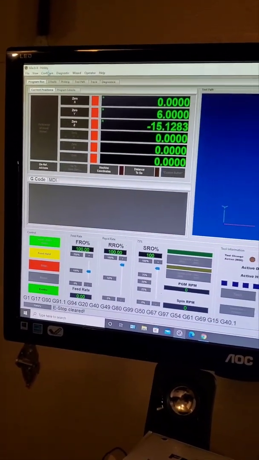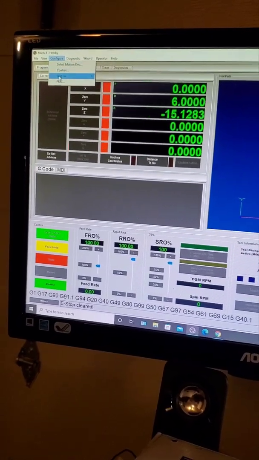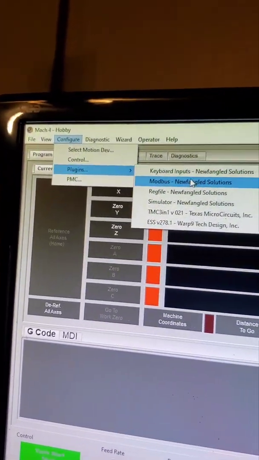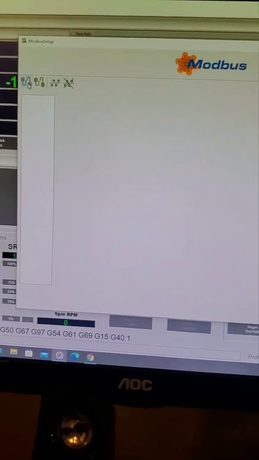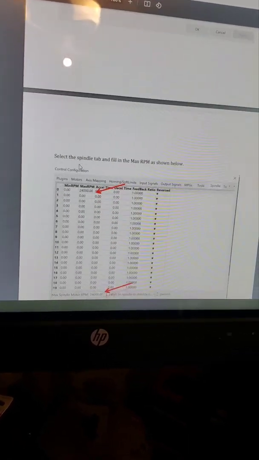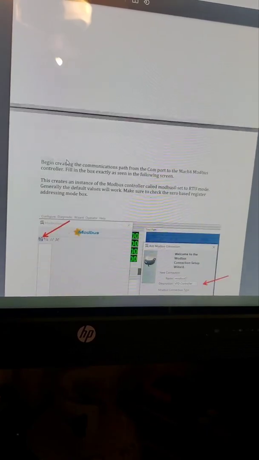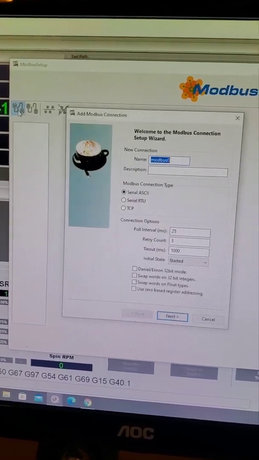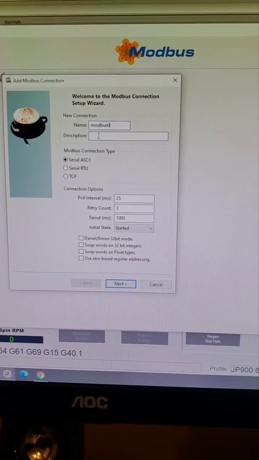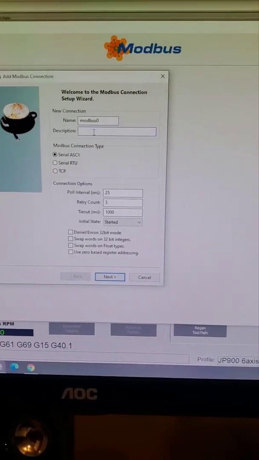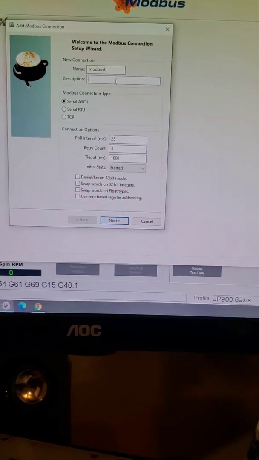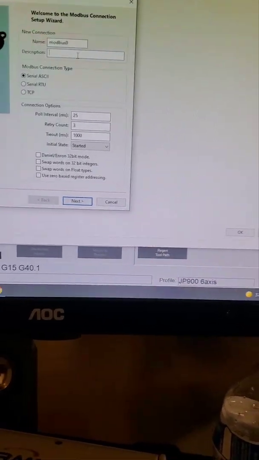And here you go, your Mach4 is loaded up. And you need to go config, plugin, and Modbus. Okay, I'm going based on the document that Bill Caldwell provided. That's what you need to do. Add connections. You can keep the same name or change it, whatever you want. I will keep the same just in case it is not matching, you know.